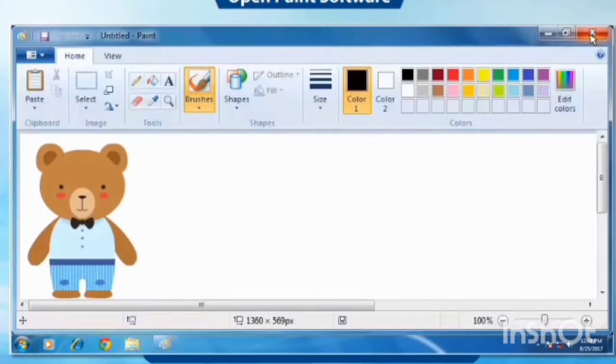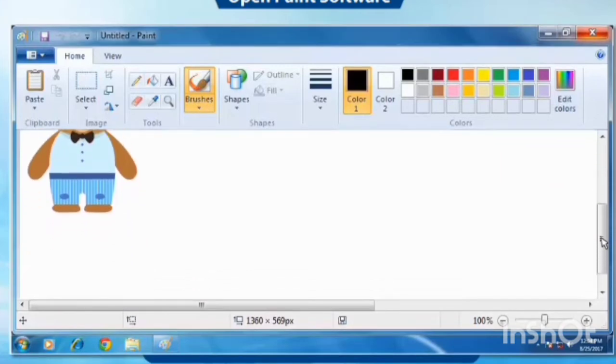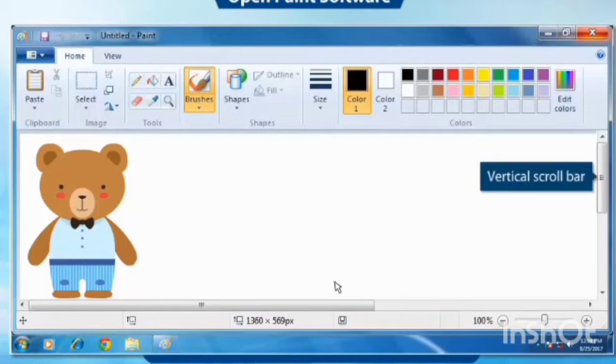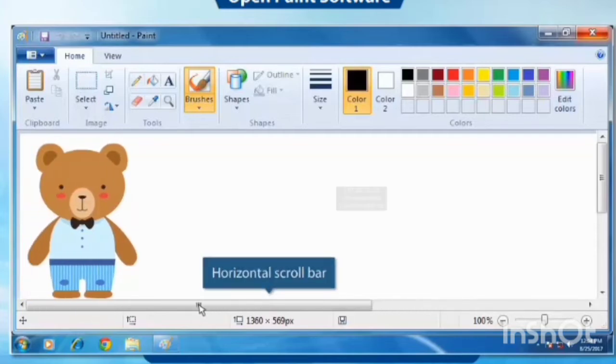Usually, the Paint window does not fit in the computer screen. So, Microsoft Paint provides the scroll bar option. You can simply click and drag the scroll bar to scroll the drawing area. There are two types of scroll bar in Paint window. The scroll bar on the right side of the window is called vertical scroll bar, and the scroll bar at the bottom of the window is called horizontal scroll bar.